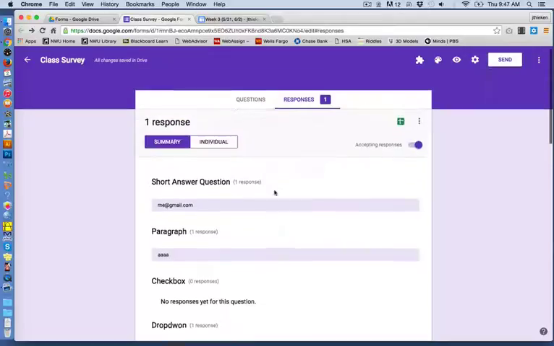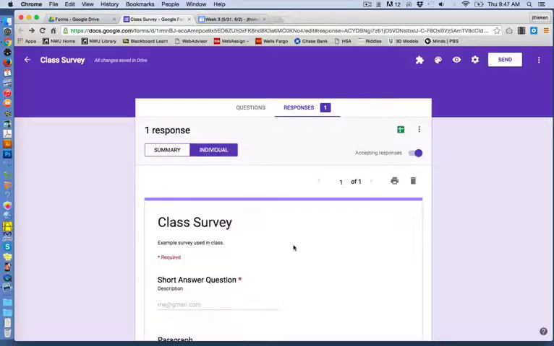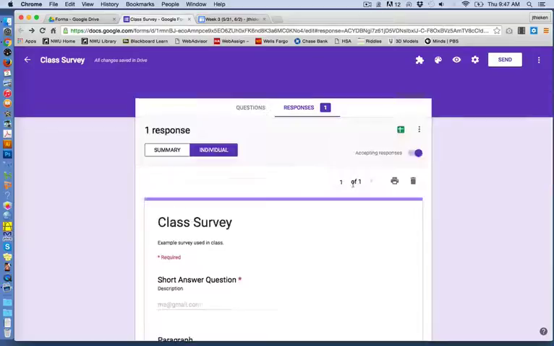So the first part of this is the summary, and it'll give me the summary of all the responses. The second one is individual. So I'll actually get the survey and how people answered it individually. And then to scroll through the different individuals, I just click these arrows.